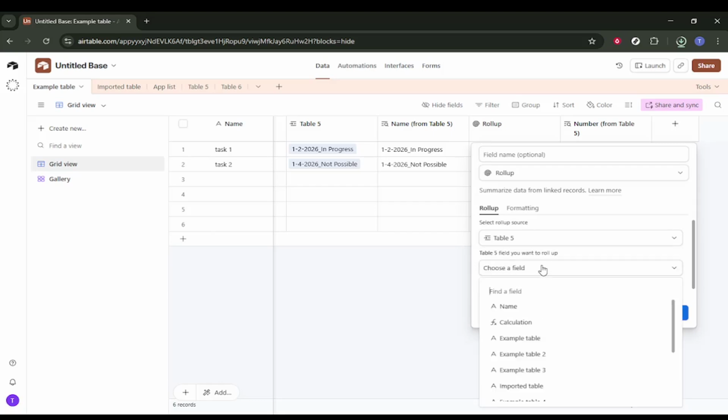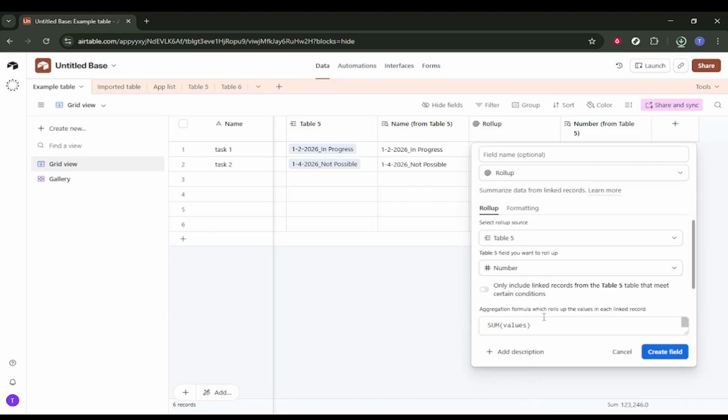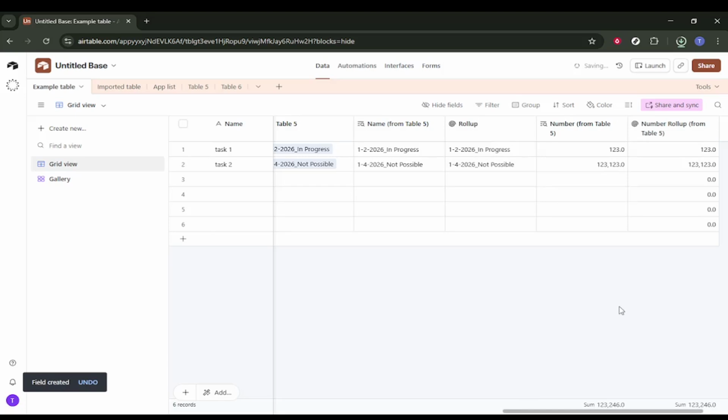Once everything is set, click Create Field. Now you will have a rollup field that totals the number values across the related records, giving you a clean per-record sum based on your links. That covers everything you need to know, and that is all there is to it.